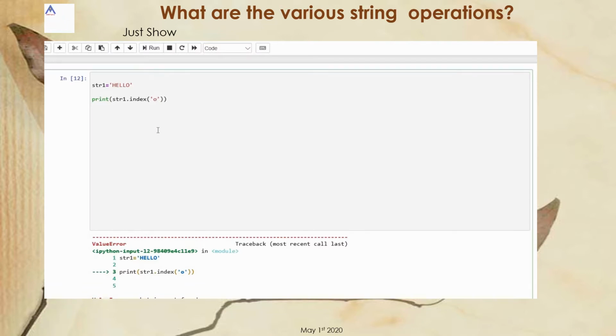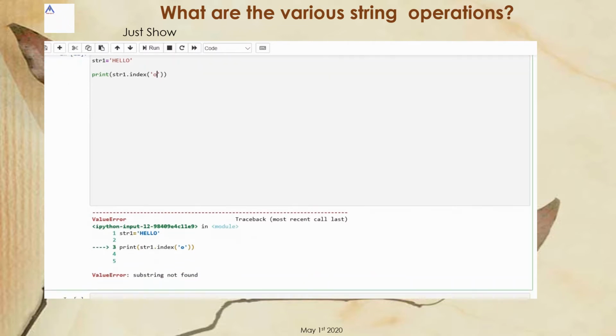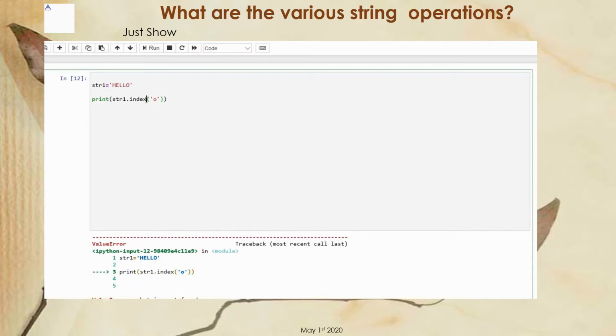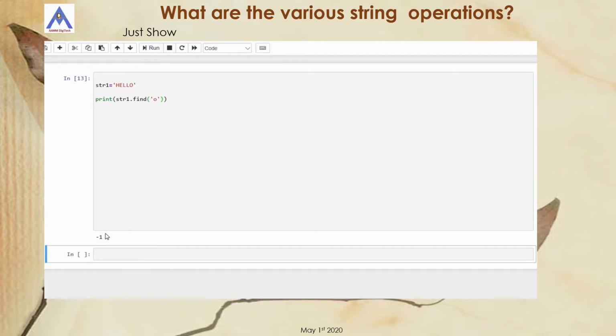So note this down, we will get an error. I will tell you the difference between index and find. Now I write, by mistake, a small letter o, but small o is not present. It means the substring is not present in the given string, so you get an error message. That error message is an exception error, substring not found. This is a ValueError while you are using index. Now I am going to use find and see the output. We will get -1. If the substring is not found in the given string, then we will get -1.